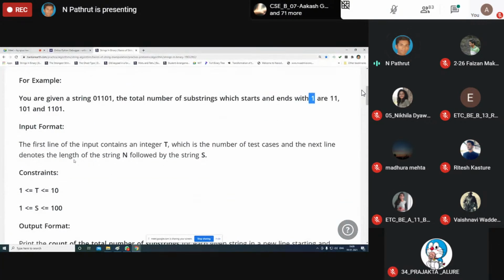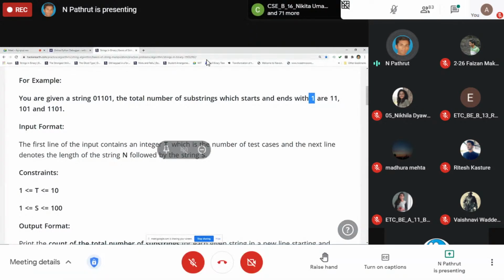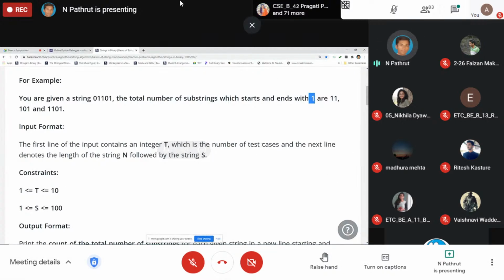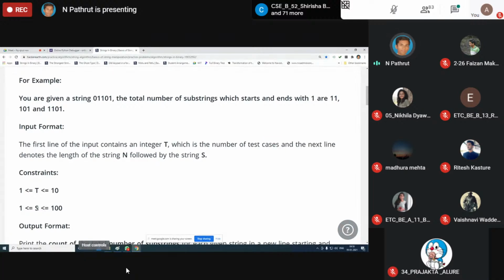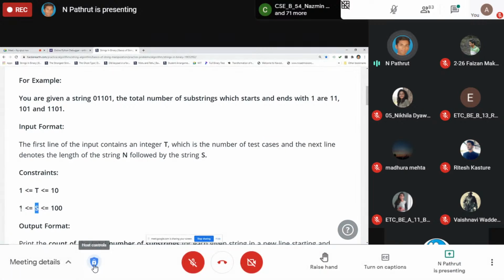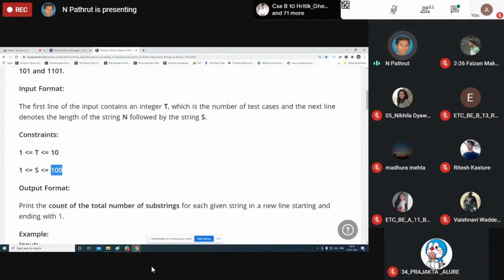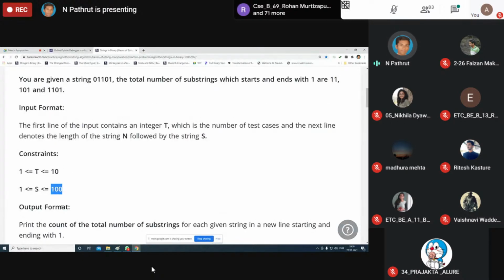Okay, so the input format will be this way. The first line of the input contains an integer, ranging from 1 to 10, which is the number of test cases. The test cases drafted for this problem statement are 10. The next line denotes the length of the string n. The length of the string S may vary from 1 to 100.